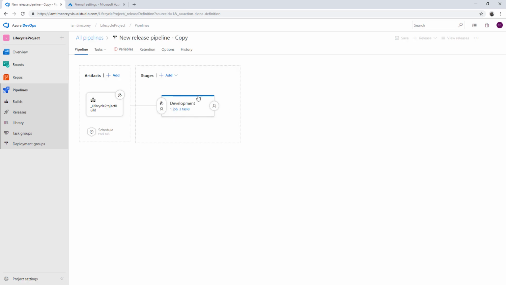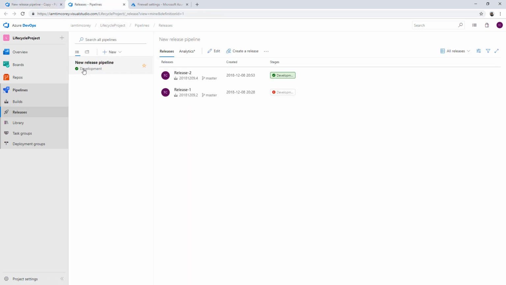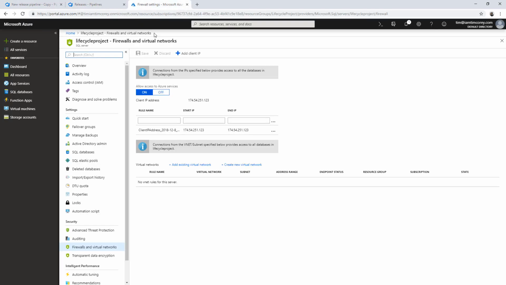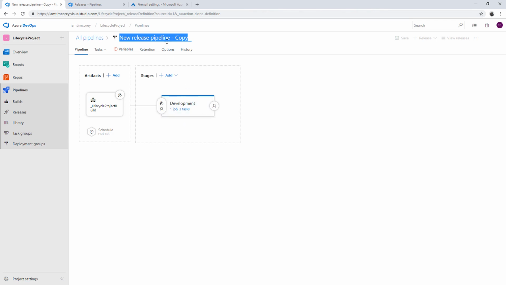So hit clone. We're going to rename this. I forget the full name, but make sure you get it, it's called just development. So let's call it staging. We're going to call this staging.